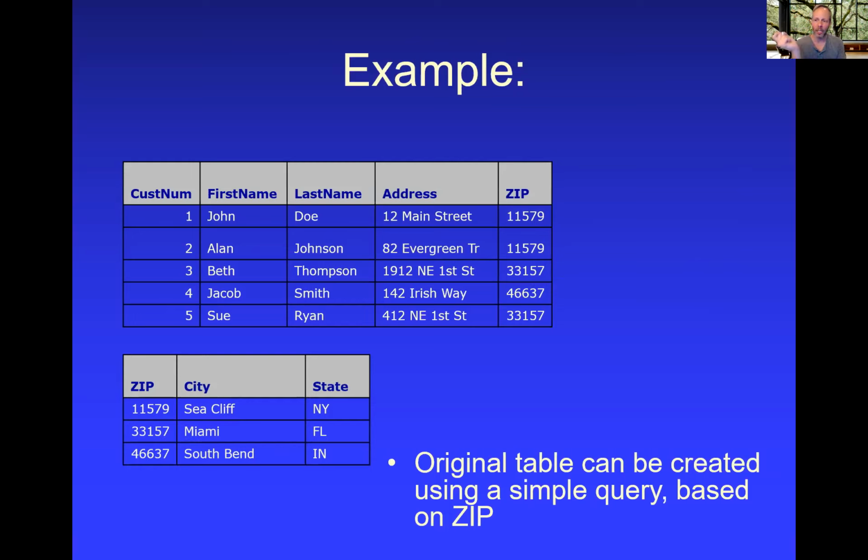You tell me your zip code and I can look everything else up. And where I go look it up, each zip code is just typed one time, right? So I had 11579 filled in twice up here. I had 33157 filled in twice up here. Well, now I only have to have it represented one time.